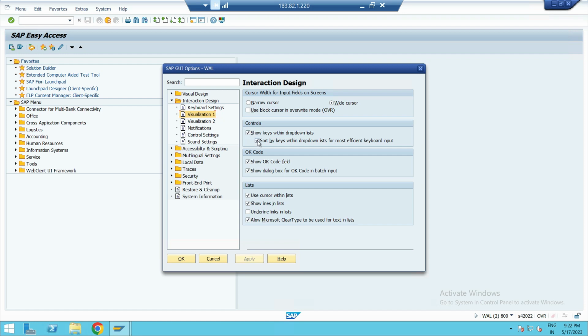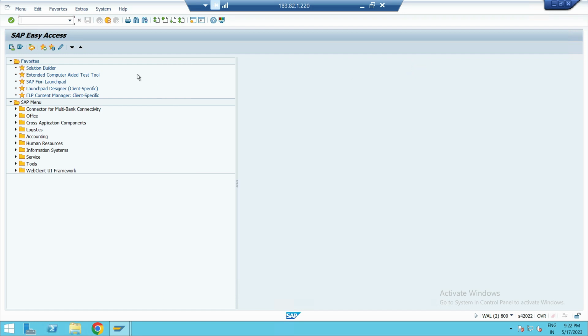Okay, make sure that these two boxes are ticked and apply OK, log off, log in again. Then you will start seeing the keys, technical keys. Fine? Okay, sir. Yeah. Now let's get into the BP configuration.